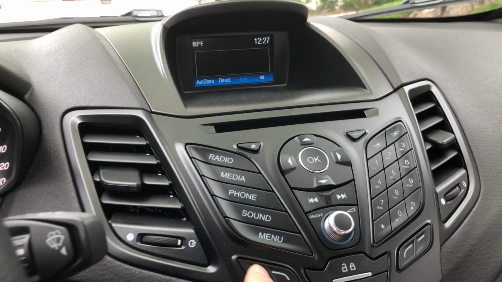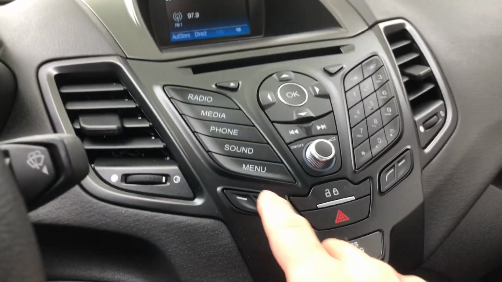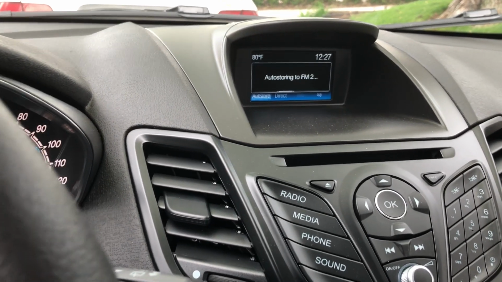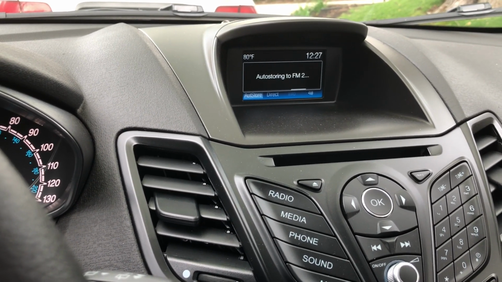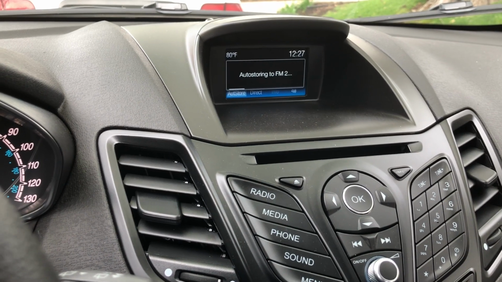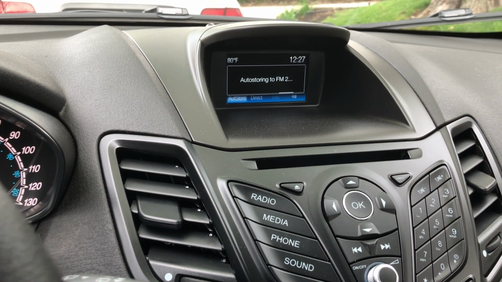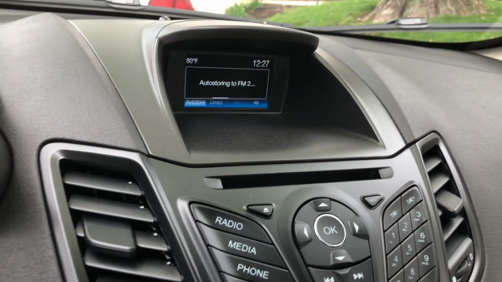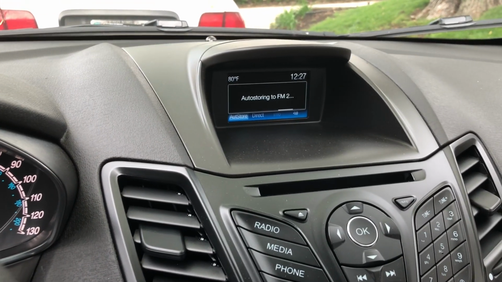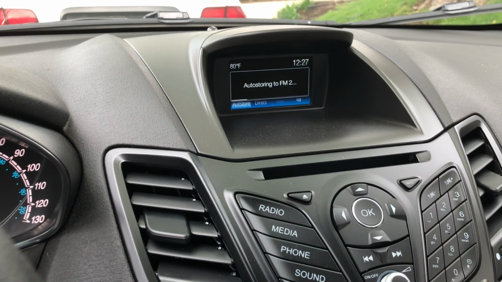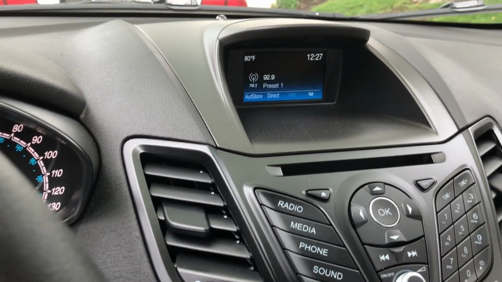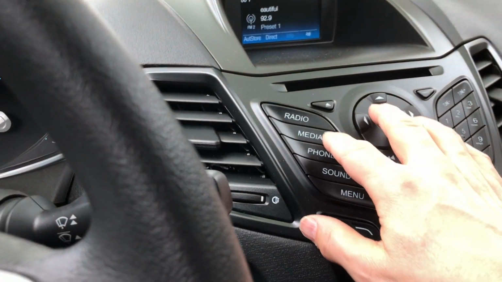It says auto store. You can press that auto store button, and if you hold it, it says hold to start auto store to FM2. And I've done that. I don't know what that does, but it doesn't seem to put the stations I want into memory. So there's all these newfangled gadgets. You can play music off of your phone. You can use Apple CarPlay and all this kind of stuff.